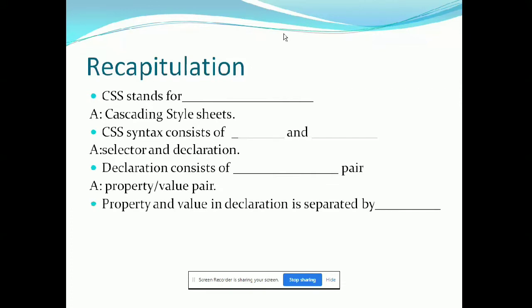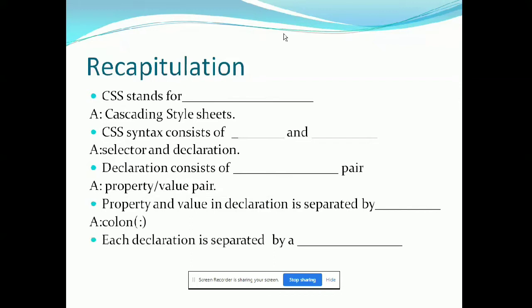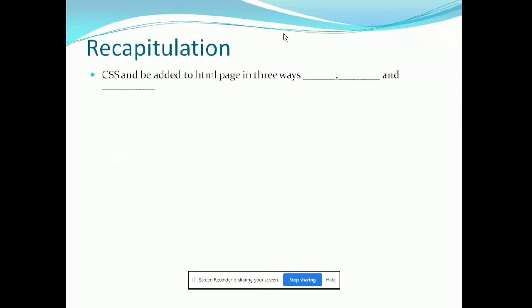Next one. A property and value in the declaration are separated by. Answer is a colon. Next one. Each declaration is separated by. Answer is a semicolon. Next one. CSS can be added to an HTML page in three ways. Dash, dash and dash. The answer is inline CSS, internal CSS and external CSS.